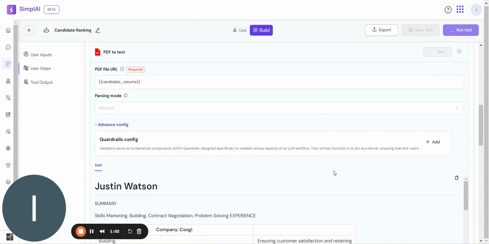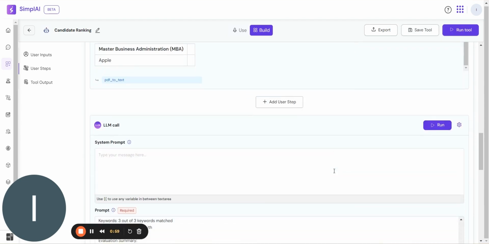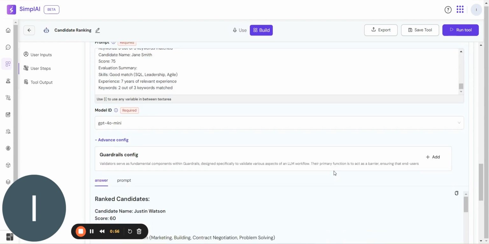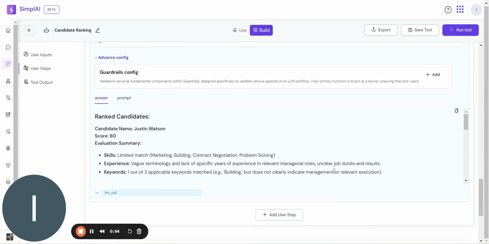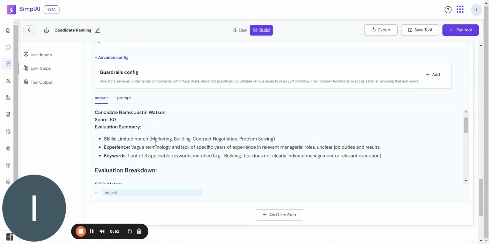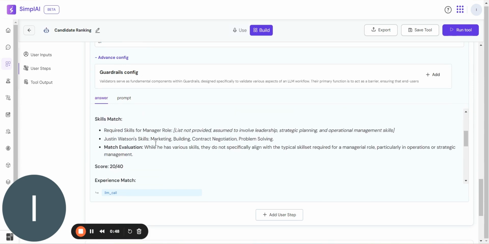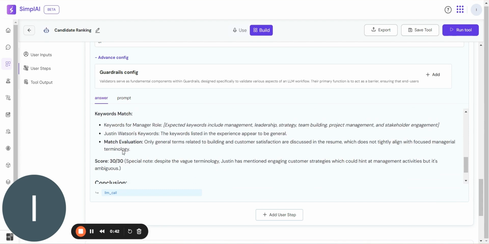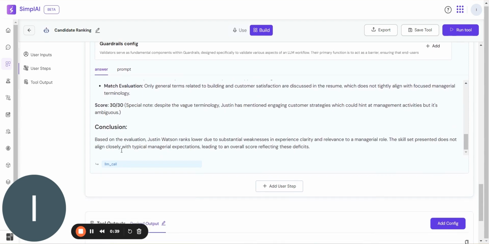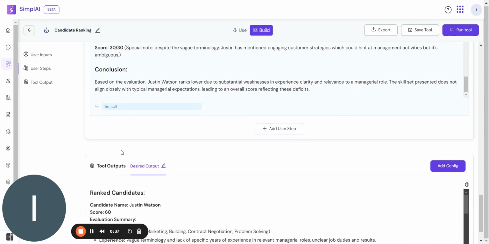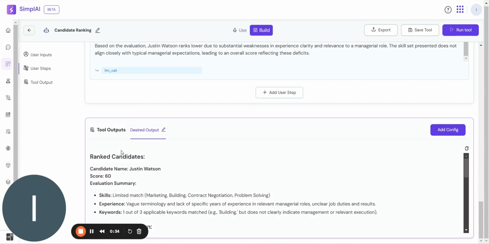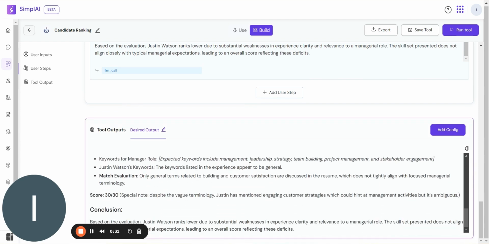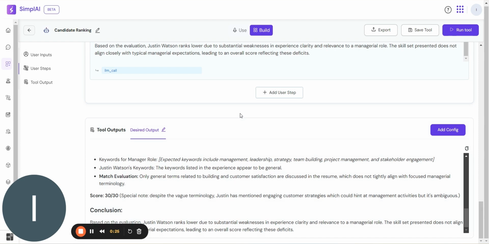You can see that the parsing is done. It extracted all the data from the resume, and now it has given this resume a score of 60, as it has analyzed it using different parameters: score, experience match 10 by 30, 30 by 30. It keeps in mind that all the keywords have a separate value which are very valuable, and it gives different scores, and at last it has given a conclusion. Based on the evaluation, Justin ranks lower due to substantial weakness in experience clarity. It shows that the candidate is not perfect for the role.